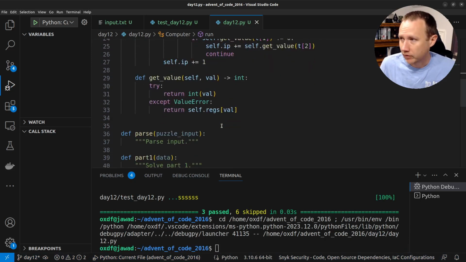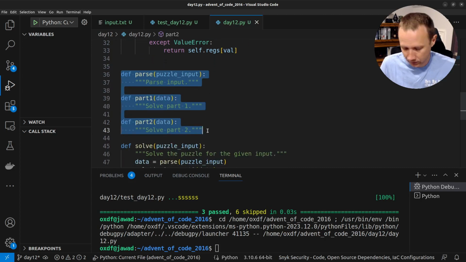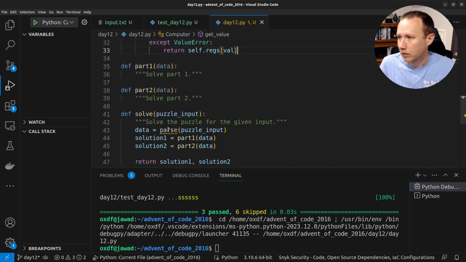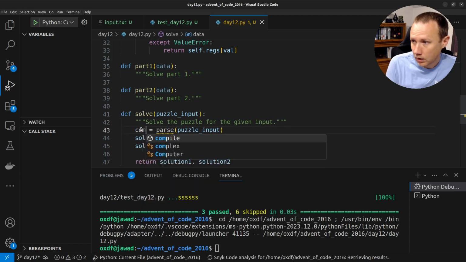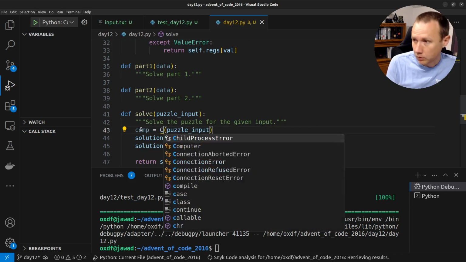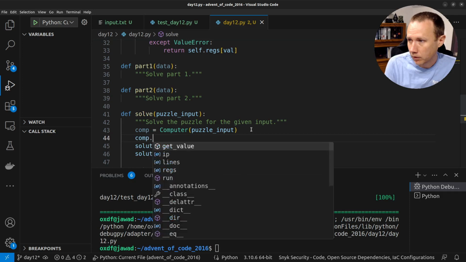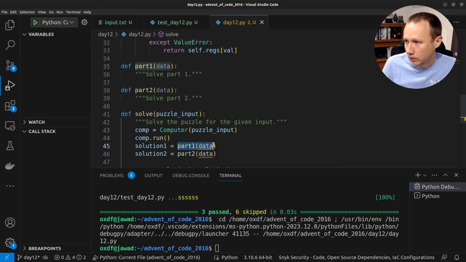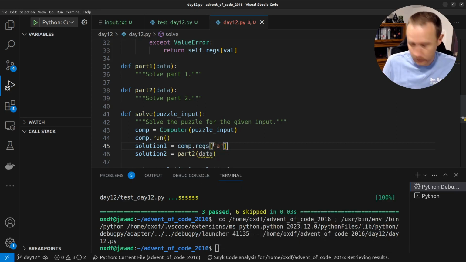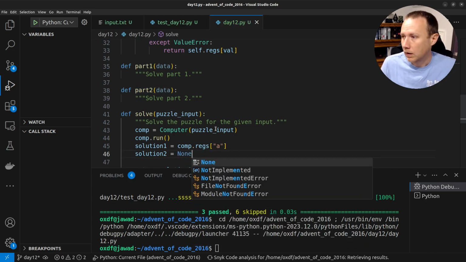We get nothing. Oh, because we haven't actually set this up. Okay. We don't need a parse. I don't really know if we need a part 1 or part 2. Let's just skip that. We'll delete parse for sure. We're going to say comp equals Computer of puzzle input, part 1. Then we're going to do comp.run. And so solution 1 is going to be comp.reg of A. Part 2, for now we're going to call none. All right, let's run this.